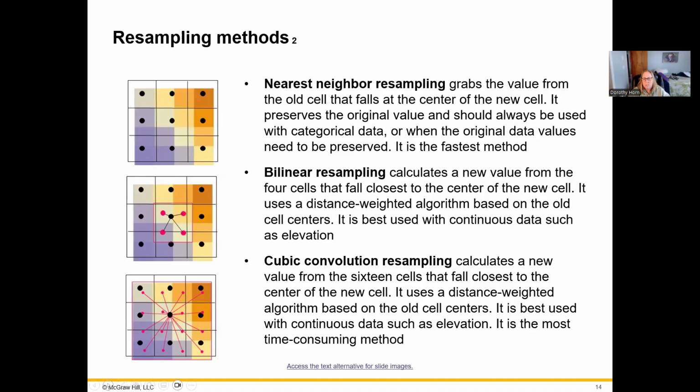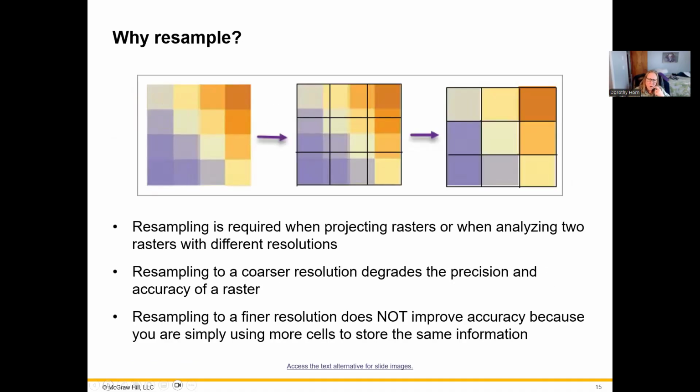This is all done by a tool. You don't have to do this. So why would you even do this? Because if you have 2 rasters that are completely different resolutions and you need to project them together, this is how you correct to make sure you don't lose the accuracy of it.